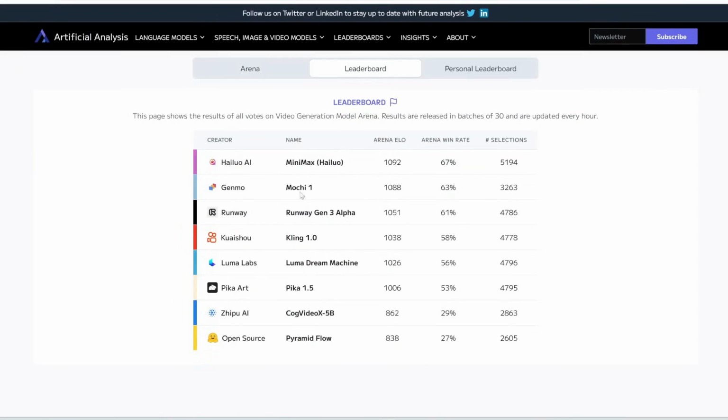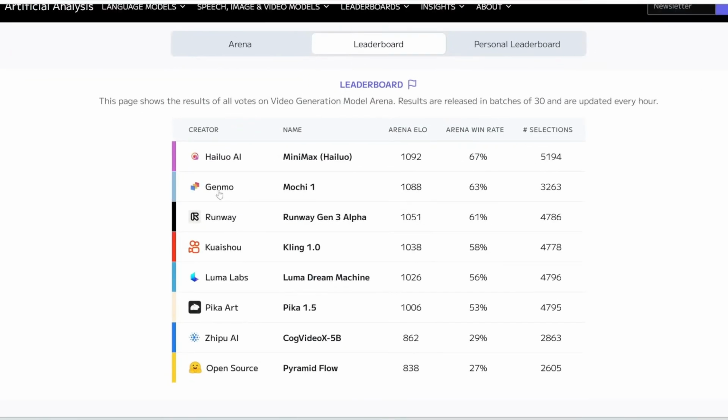So, surprisingly, Genmo's Mach-E 1 actually beats some of the leading proprietary models, such as Runway Gen 3 and Kling 1.0. In fact, the only thing that beats Mach-E 1 as of now is Minimax. Now, note that Kling 1.5 isn't on here yet. I think, once they do add it, it's gonna be in the top 3 spots. But, just having an open-source model that even beats Runway Gen 3 is pretty amazing.